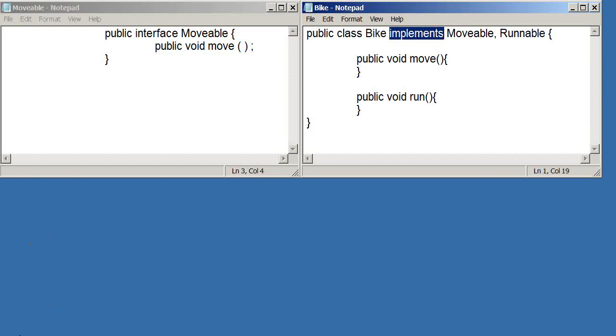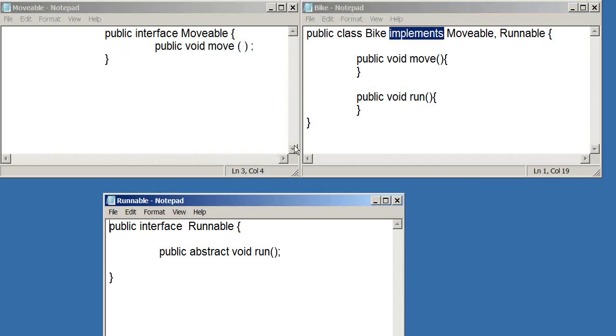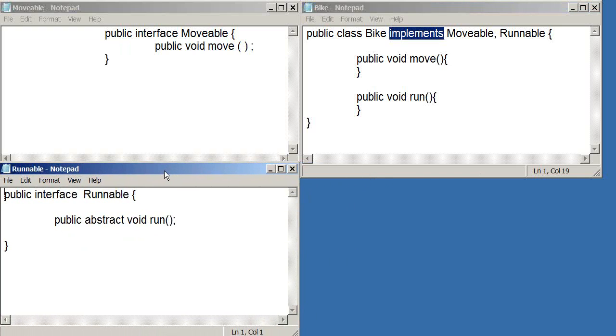Runnable. Yesterday I took one more interface. If you already know Java, this has a different meaning in Java. Instead of runnable, I am going to take a simple example, just an example. Don't consider this as a real-time scenario.